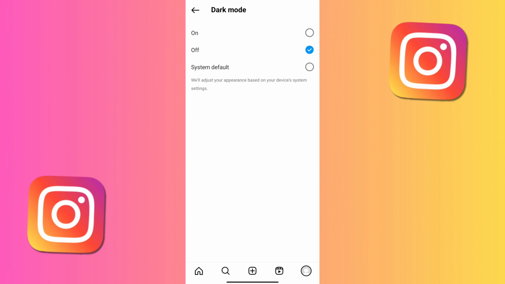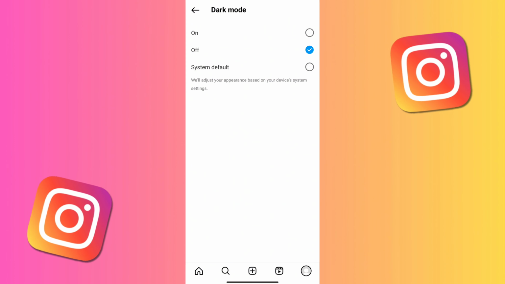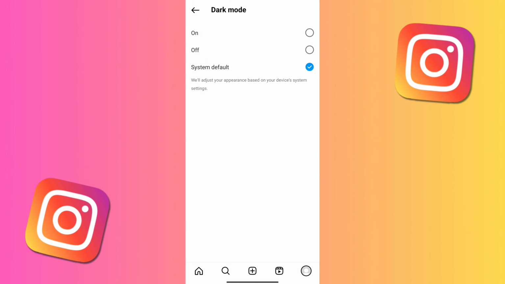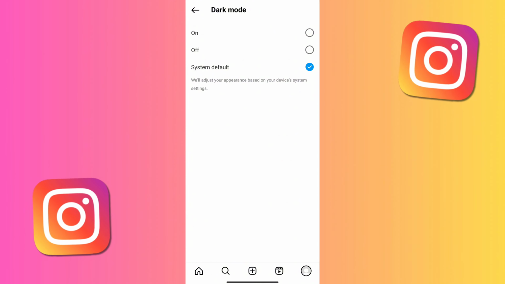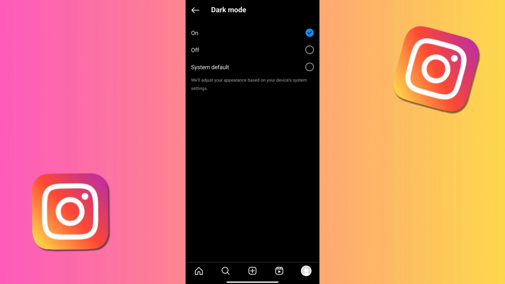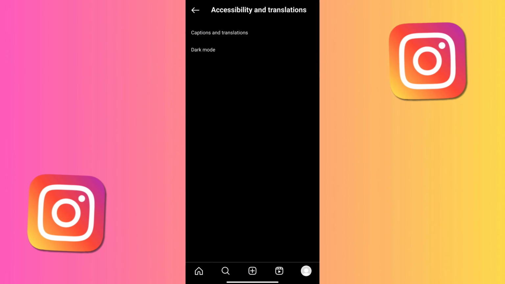Choosing System Default in Instagram's dark mode syncs the app with your device's settings, automatically switching between light and dark modes based on your system preferences. If you prefer manual control, choose the on option to enable dark mode. Now your dark mode is enabled.